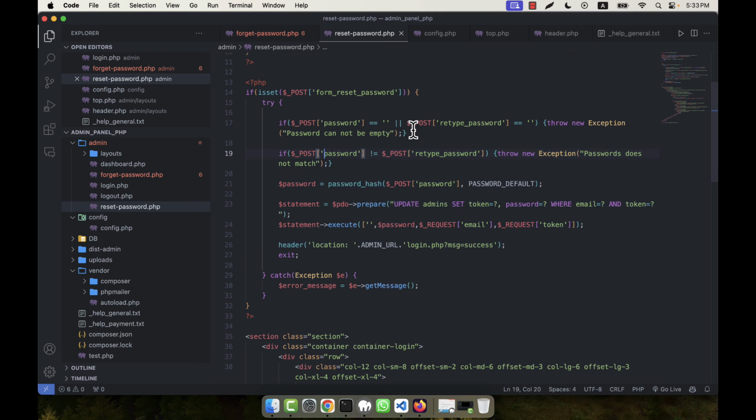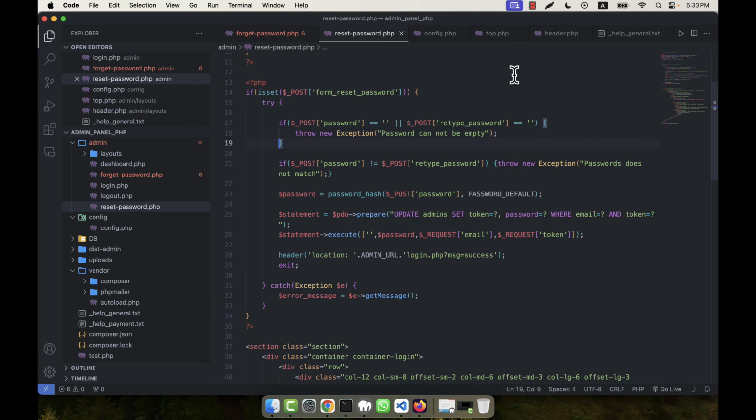I am going to describe what is here so that you can understand. You see that there are a total of two fields in my form. One is the password field, another one is retype password. So if you leave any of these fields empty, what will happen? It will show an error message: password cannot be empty.